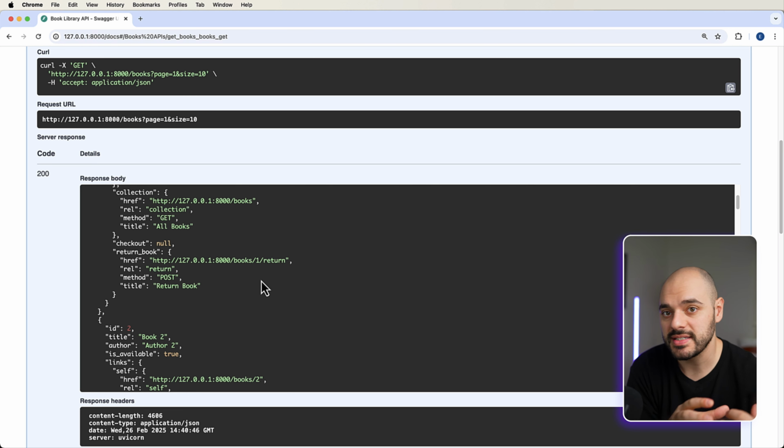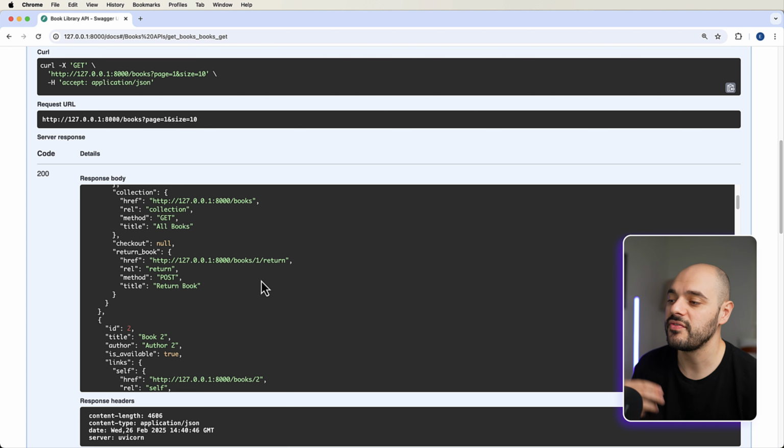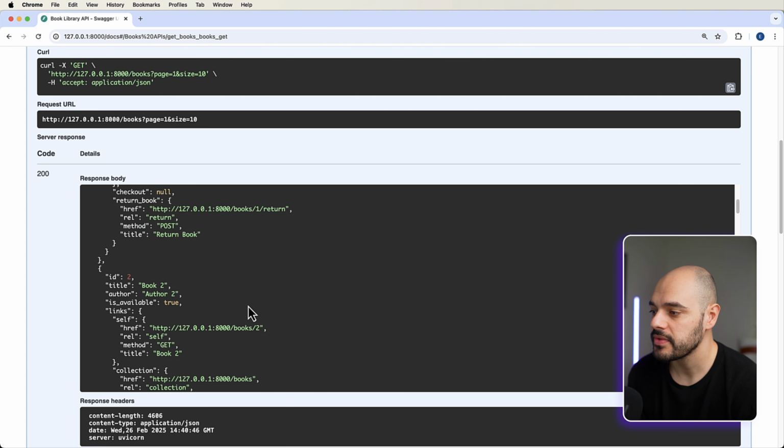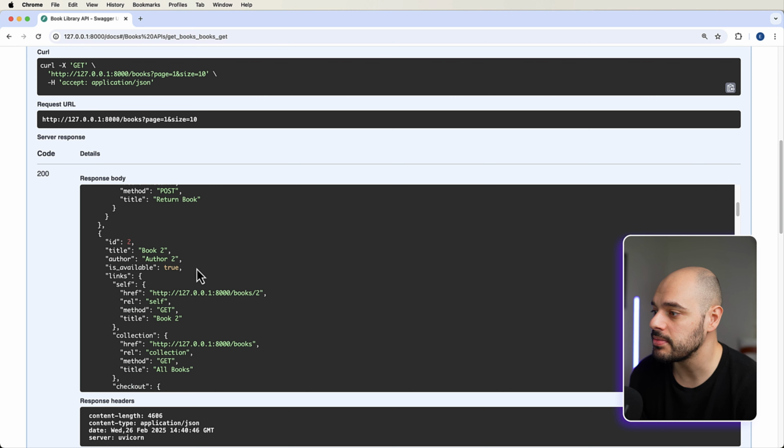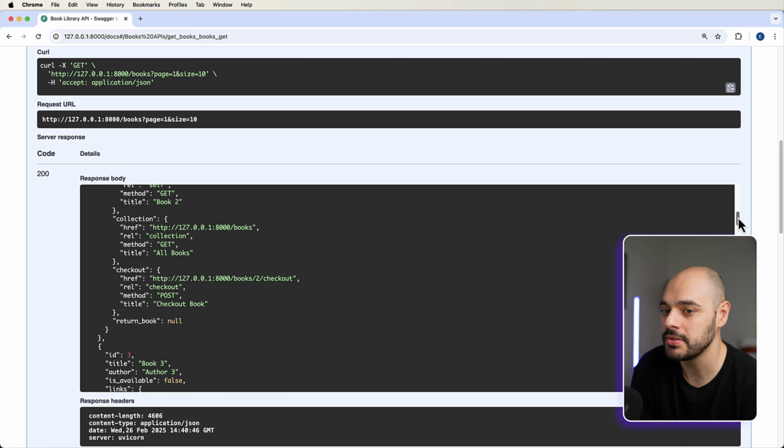When you're dealing with these APIs, you can see exactly what the next endpoint will be if you want to call these themselves. And it's going to happen for every single book. So book 2 is available. So we're going to show a checkout endpoint, but the return book is going to be null because the book can't be checked out. So it just tells us so much information about this book.